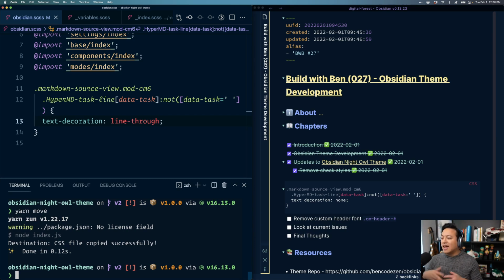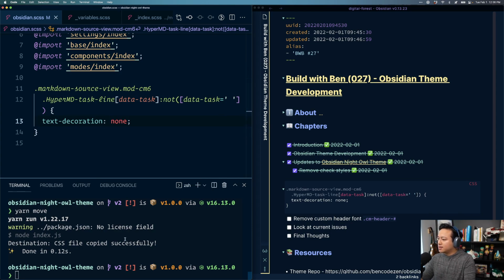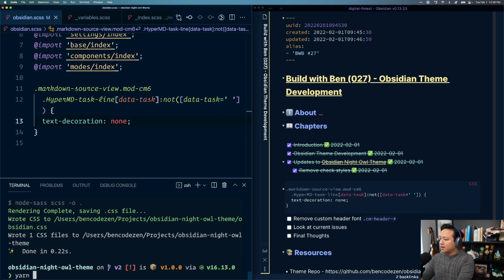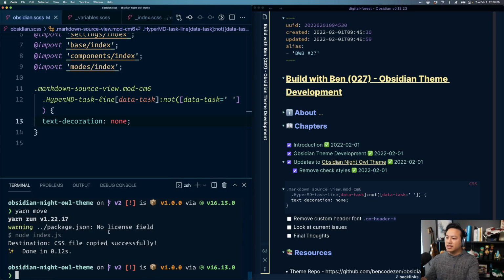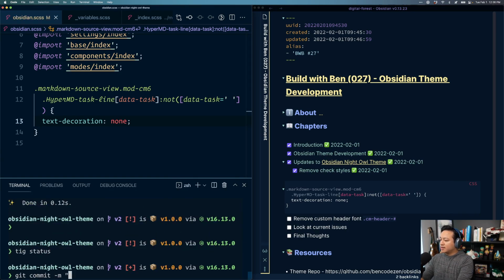So, yeah, I'm not a fan of the cross through, so I am just gonna take that out. So we're gonna say none. And then I can build this. And then let's go ahead and move it, and then everything changes. Much, much better. So actually, you know what? We're just gonna commit this code right now. And this is a feature to remove line through on completed tasks.